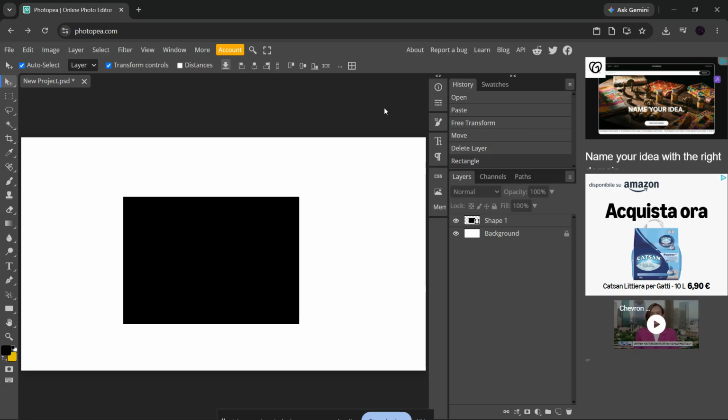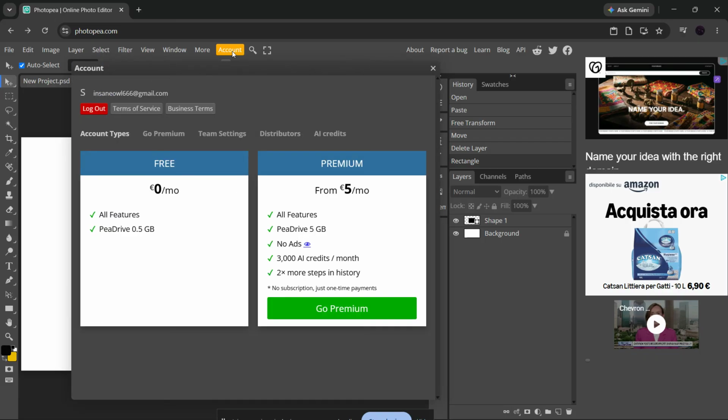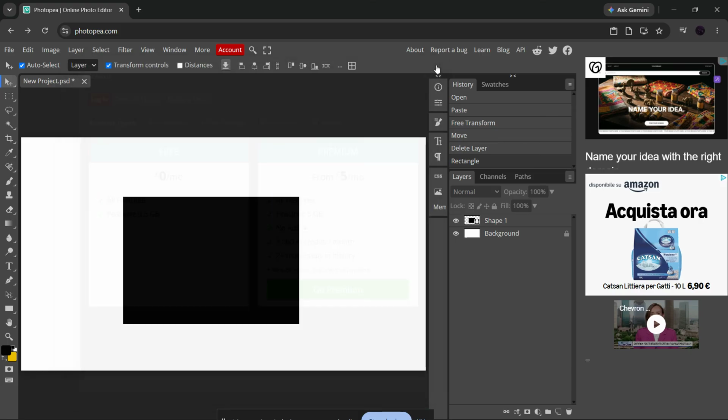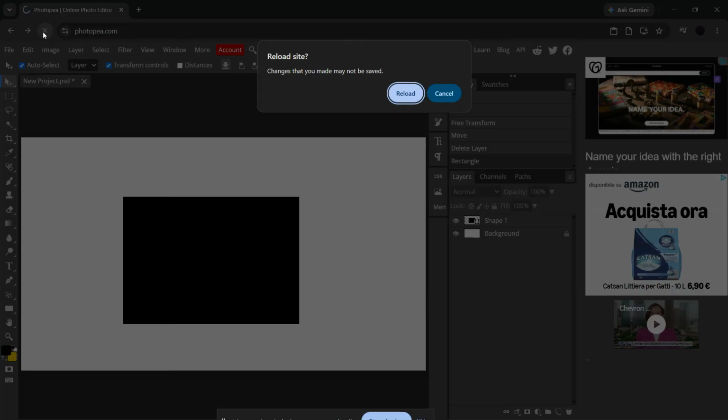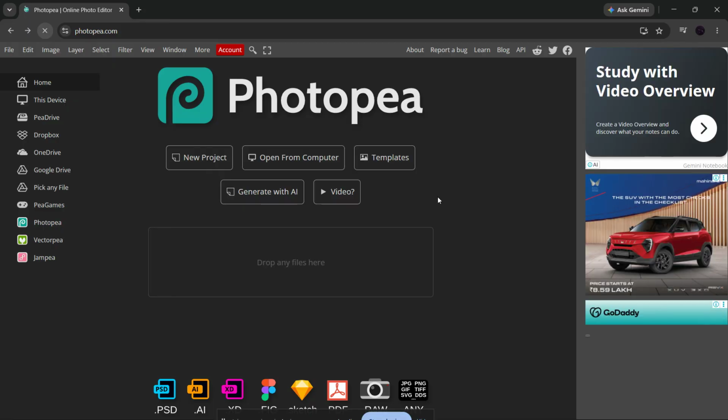The first fix is to log out of Photopea and then log back in. Start by opening Photopea in your browser. At the top of the screen, look for the red account button. Click it to open the account menu and then select Log Out. After logging out, refresh the Photopea page completely. You can use the refresh button in your browser or use Ctrl and R on Windows or Command and R on Mac. Once the page has refreshed, click the account button again.